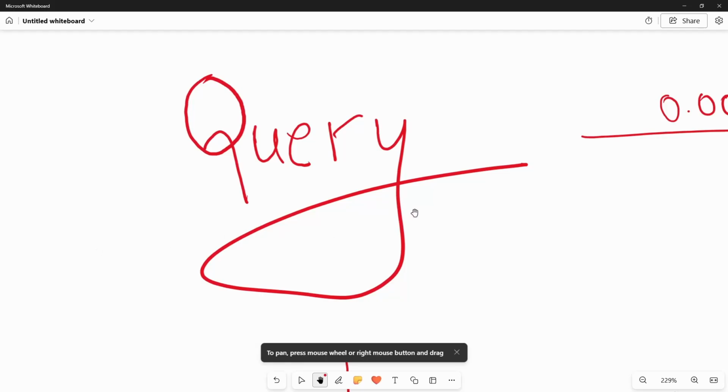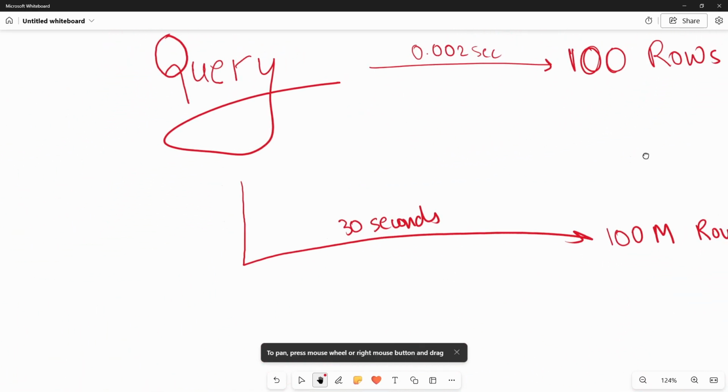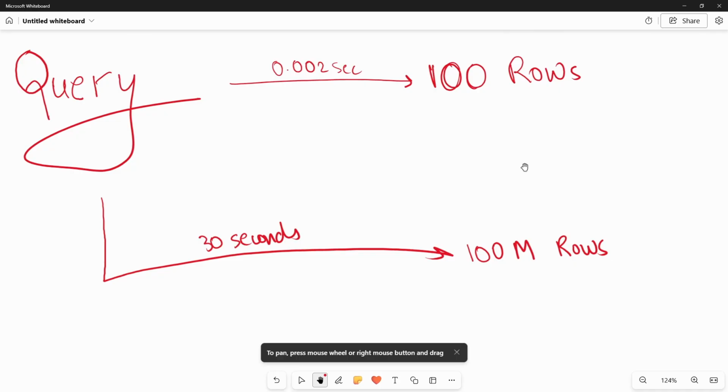Imagine you write a query that works perfectly, but on only 100 rows. But your company upscales to get 100 million rows. The same query suddenly takes 30 seconds to work. Your application freezes. Your customers get frustrated. And your boss asks just one question: why is the database so slow?